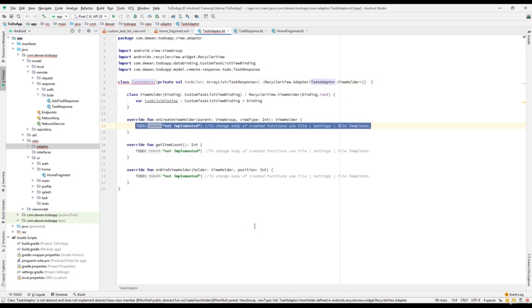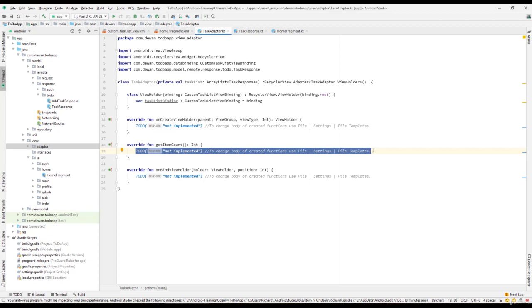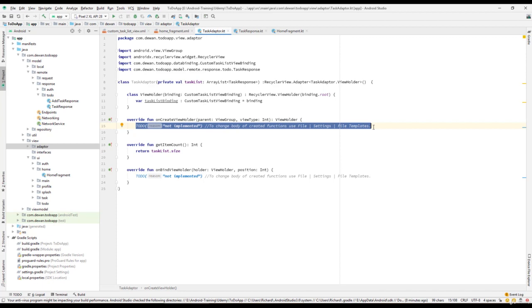Just click on OK. So first of all, let's get the item count. For the item count, we can just return the size of the task list, so taskList.size, in getItemCount. Item count means the size of the task list, how many items are in our array list. And next is creating a view holder.